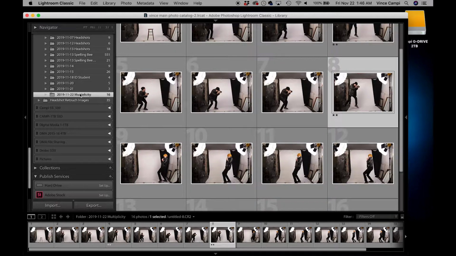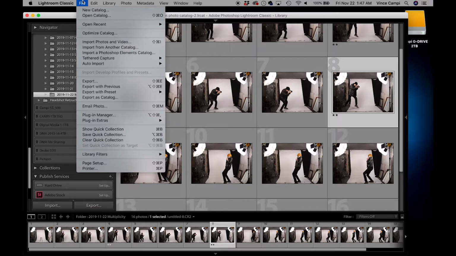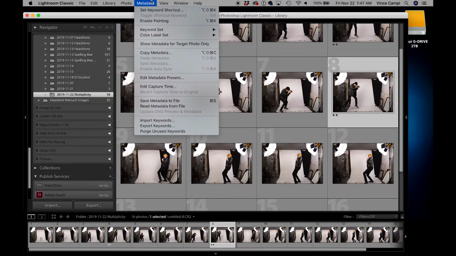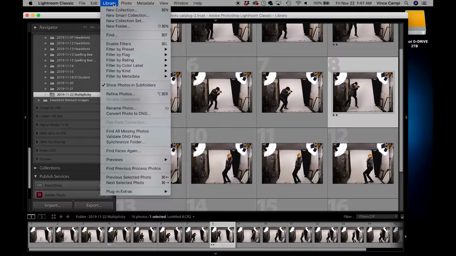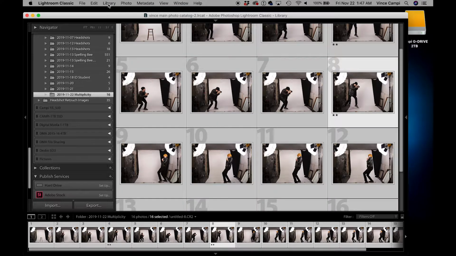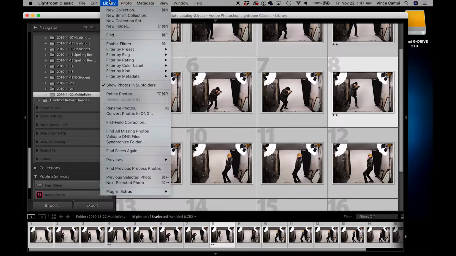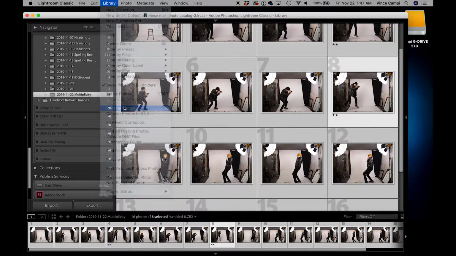Okay, so I'm going to hit G to get the grid view back. I never go to the menu to select all photos. I just hit Command A and all the photos are selected. Now, I want to rename these photos so they don't have something like untitled or some other IMG something. So I've selected all the photos by hitting Command A. Then I go to Library, Rename Photos.